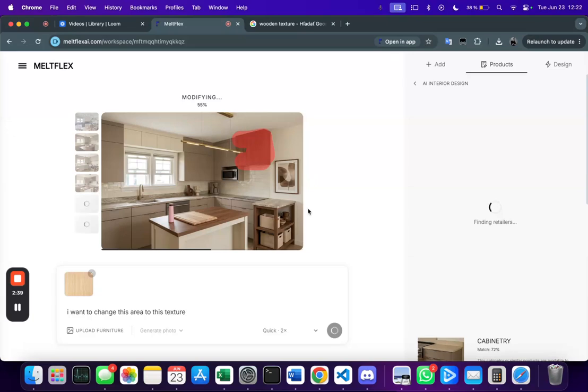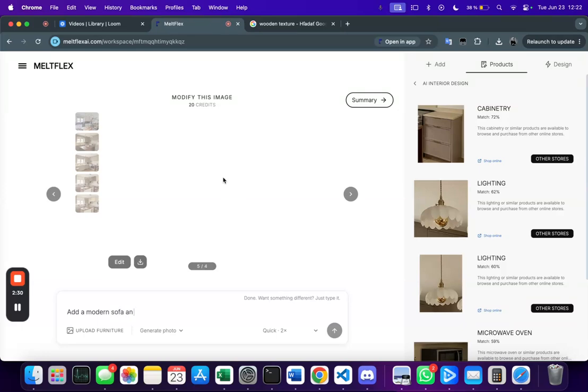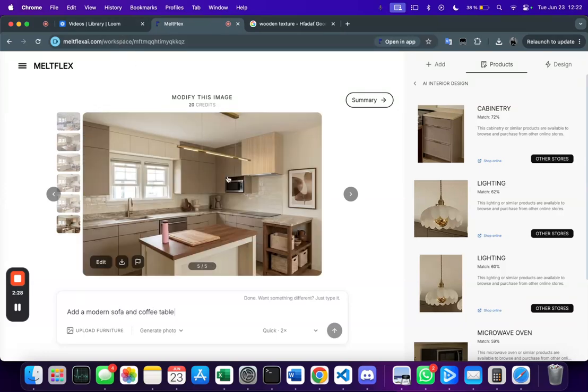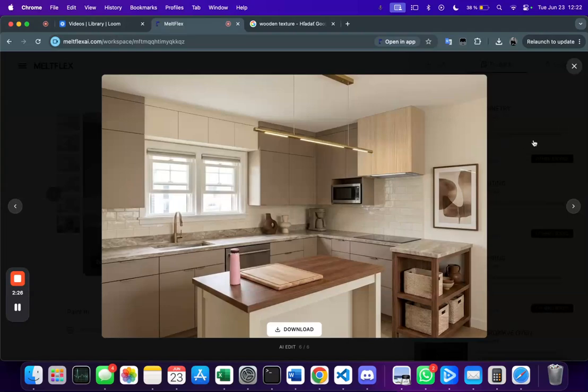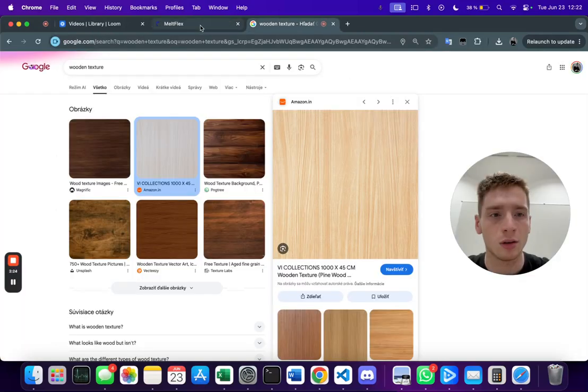This is super easy. Just upload the texture, say what you want to do, and it will do the job for you. You don't have to do it in SketchUp, you don't have to render it and waste lots of hours doing it. So right now you can see it changed the texture of the color.